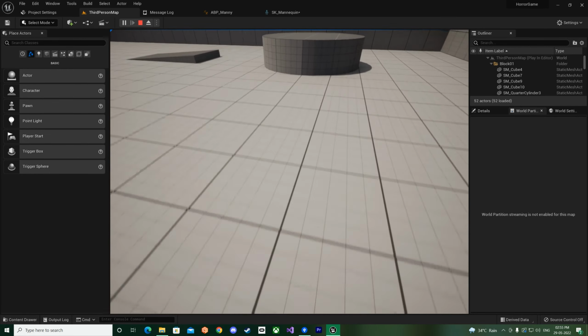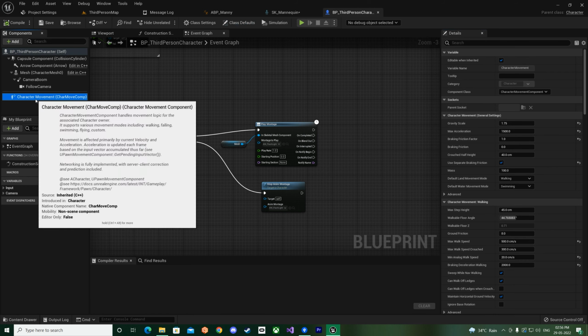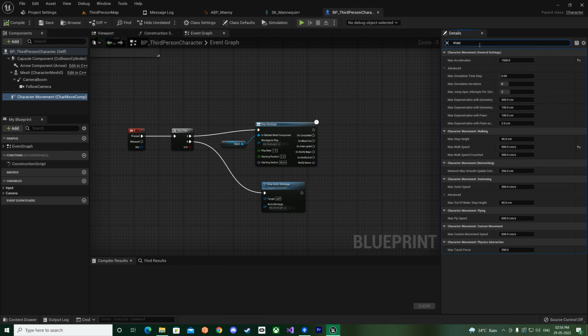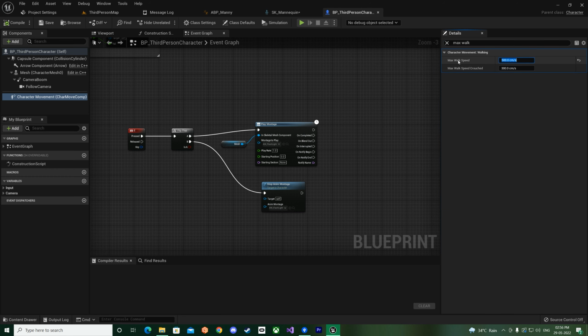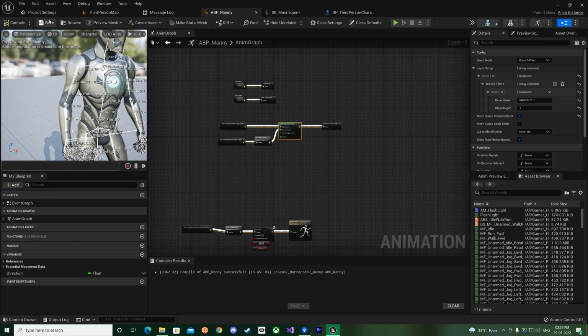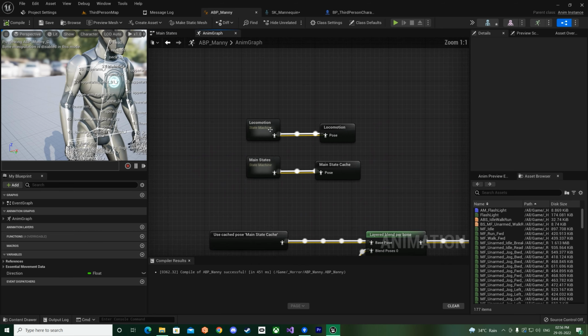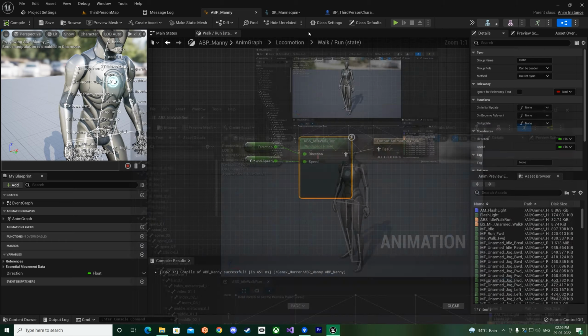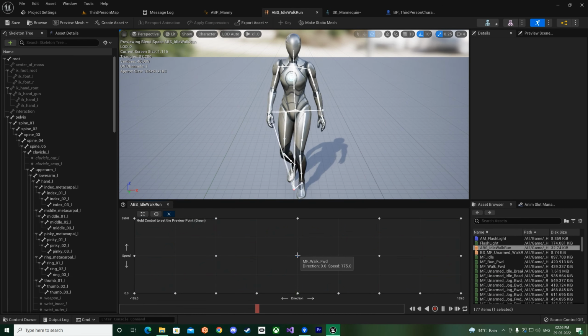And also she's running by default, so we'll go to the third person character, go to the character movement and type in max walk speed. We have to check actually in the anim graph. Let's go to locomotion, walk run, open up this one. This one is 175, so 175 is the walking speed, so put 175 here. It will play her walking speed, and she's walking now, and I hold it like this and you can see it looks natural, much better.